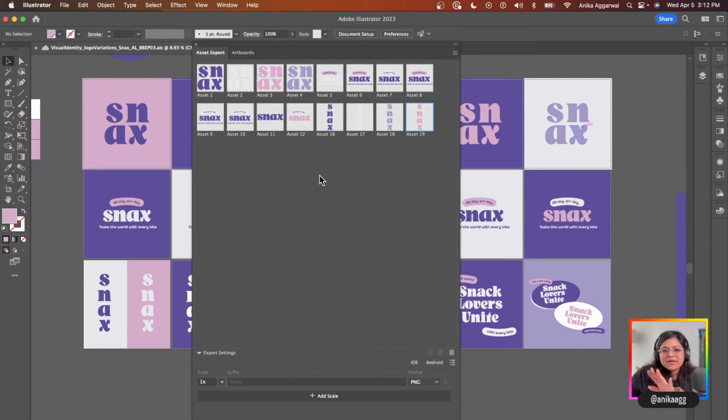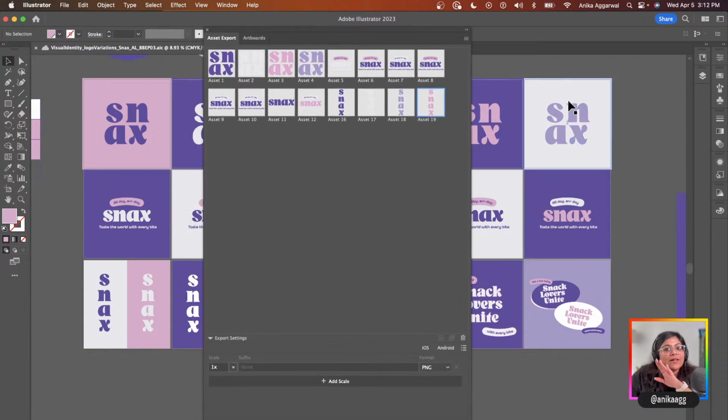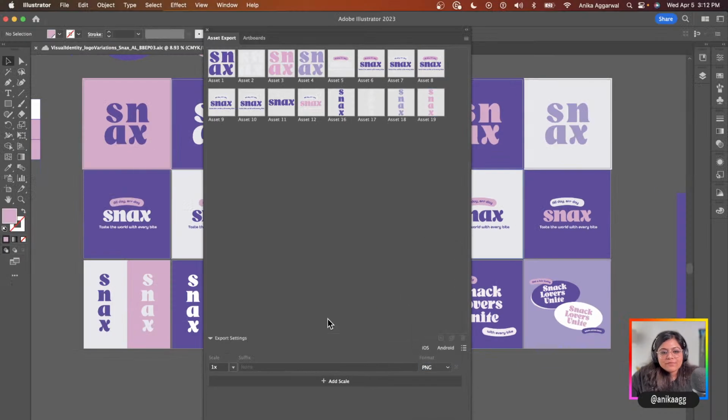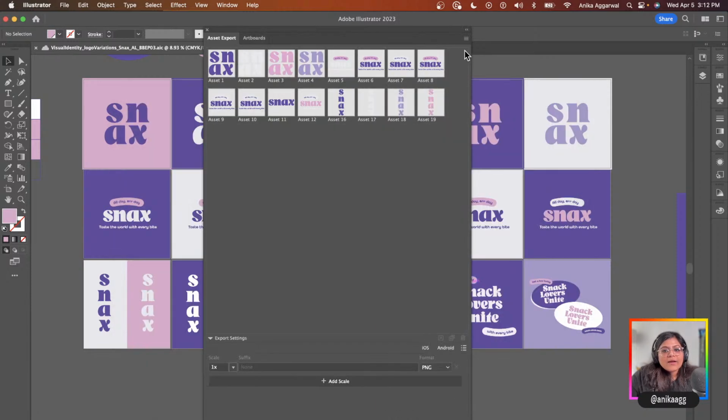Okay, so now we're going to go ahead and export all of these assets. We're about 12 minutes in and I don't want to waste any more time doing this. So these are all the assets we have. What I'm going to do is select the file type. These are all the file types that you can export from the asset export panel in Adobe Illustrator. I am just going to select PNG, which is default. The scale is 1x, I'm fine with that. And then I'm going to go to this button, which is essentially going to show me this panel.